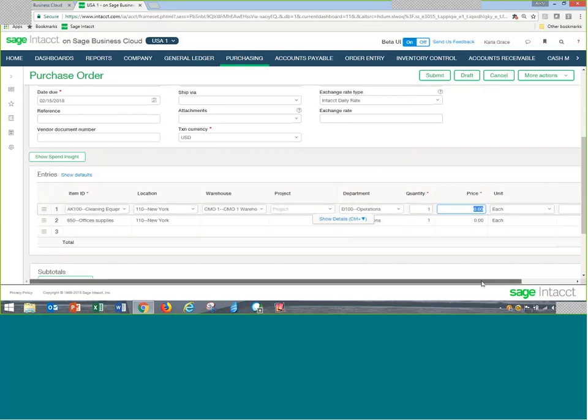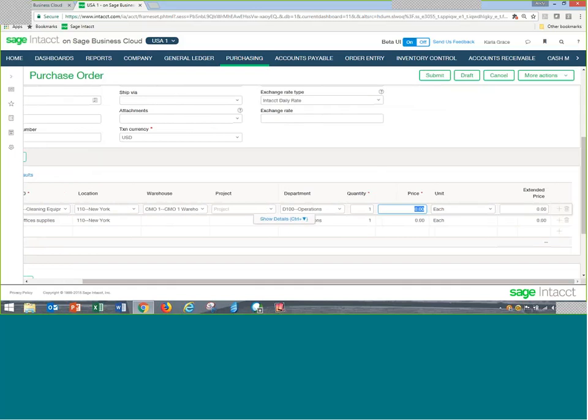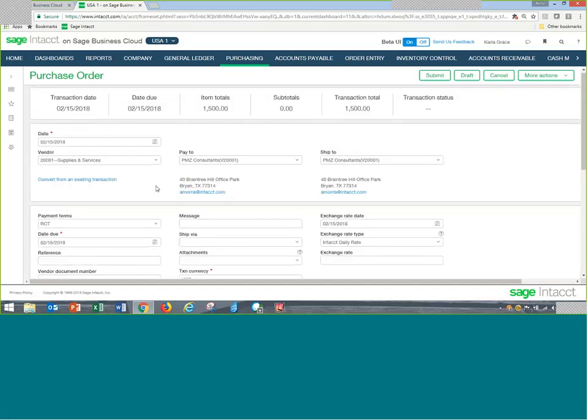Here, pricing could have been obtained from the price list for these items. In this case, these items weren't on the price list. So we'll place a nice round number of $1,000 for the item that's going into inventory and $500 for the item that's being expensed. At this point, the purchase order has been completed.